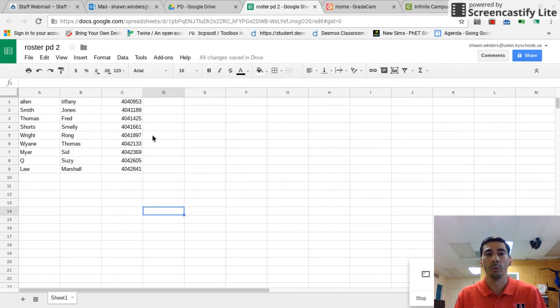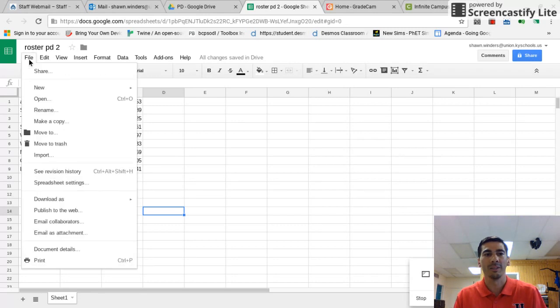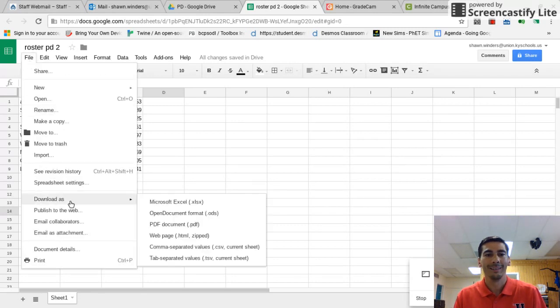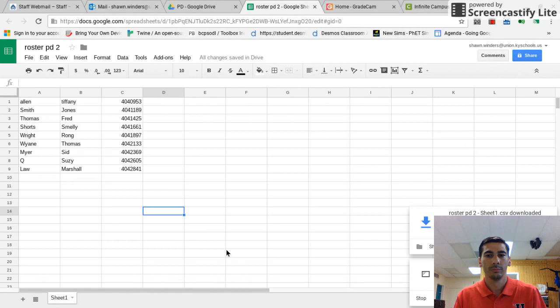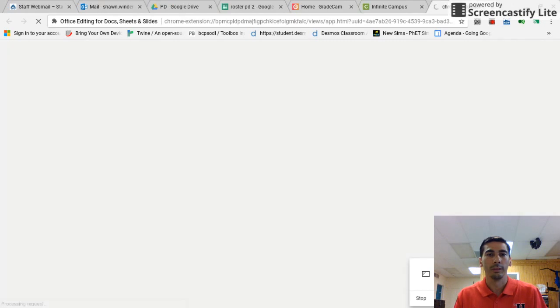But we have to do one more thing. I don't want to leave this as a Google sheet. When I get back into Gradecam, it's going to want it as a special file type. So I'm going to say File, Download As, and I want to make this a CSV file. And it should pop up that it's downloaded. I'm working off of a Chromebook. So we click over here.